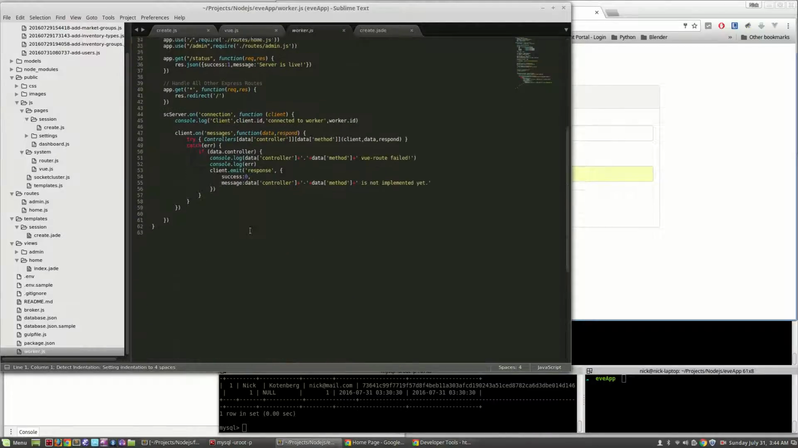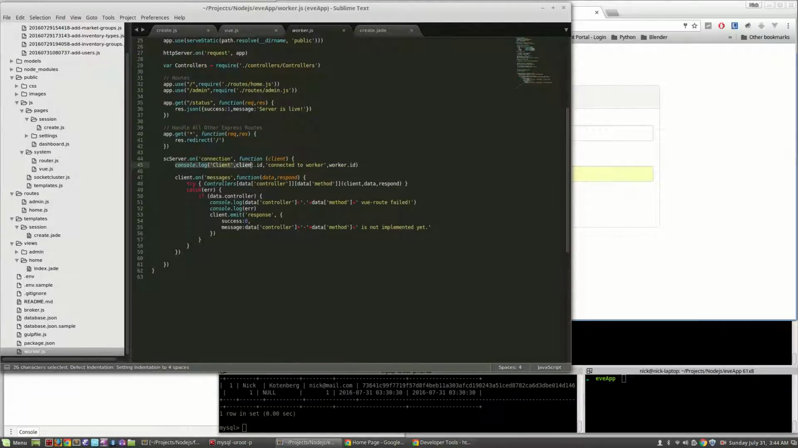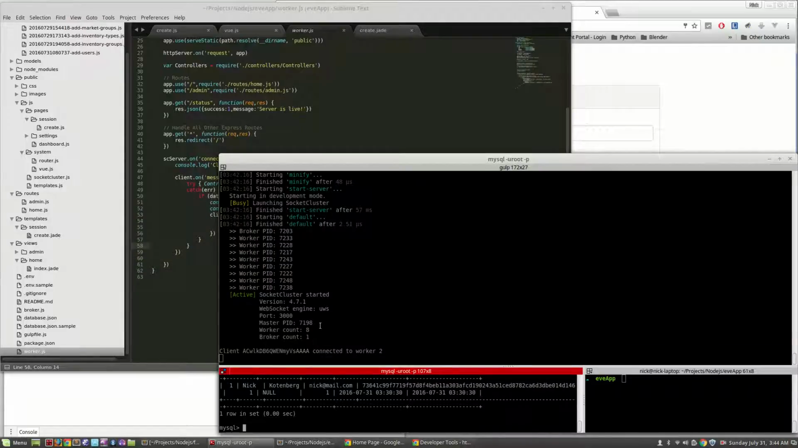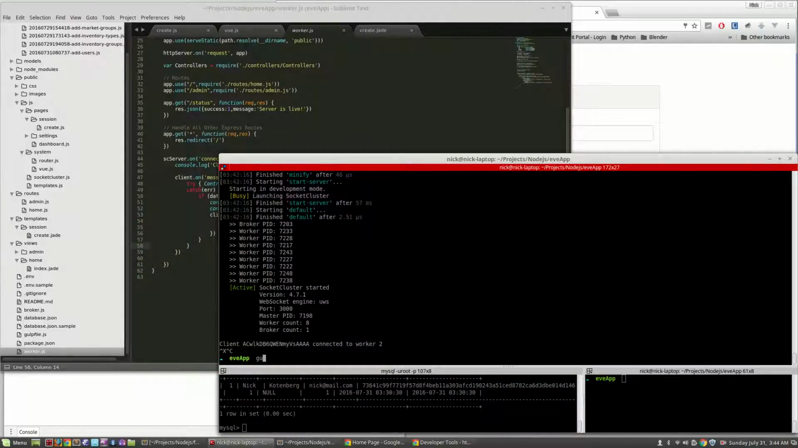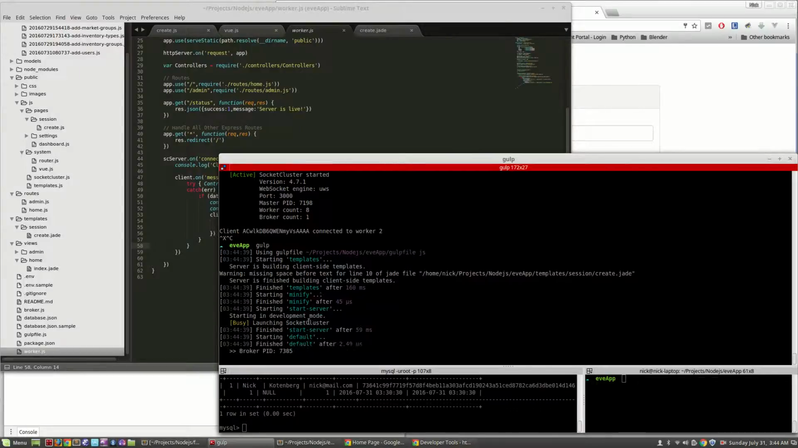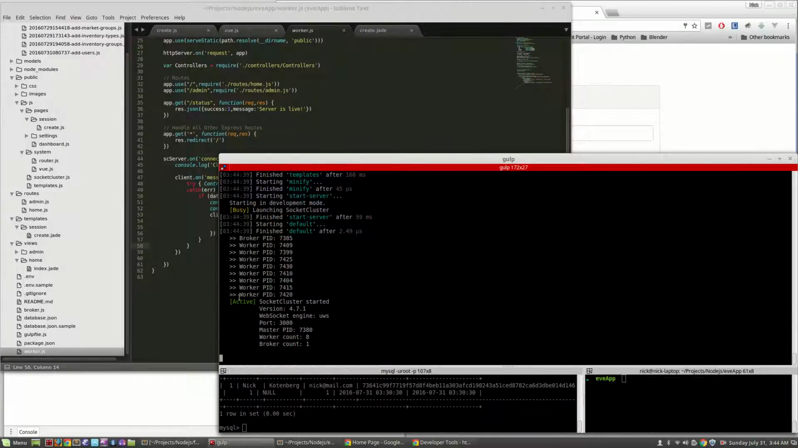And then on the worker down here, when a connection is made, we're console logging the client data, and then we're going to handle messages that come through. So let's show you what that looks like. Gulp. Watch, nothing. And then the client should auto-connect here in a second.